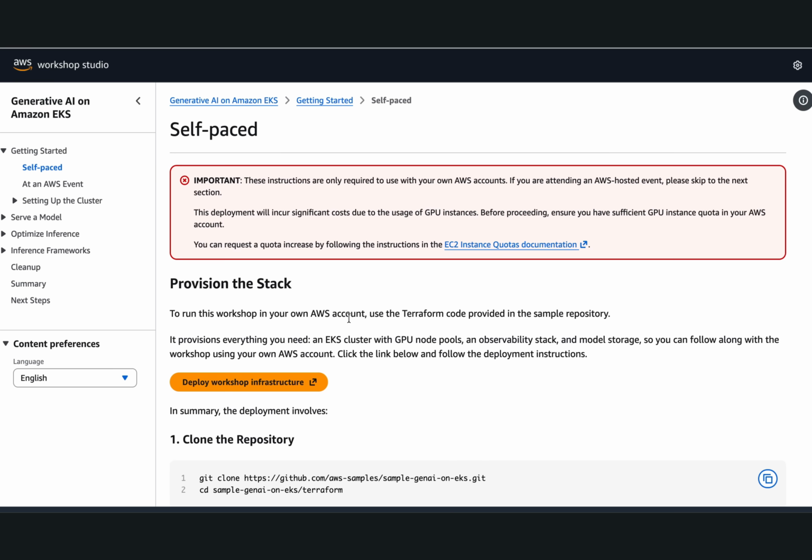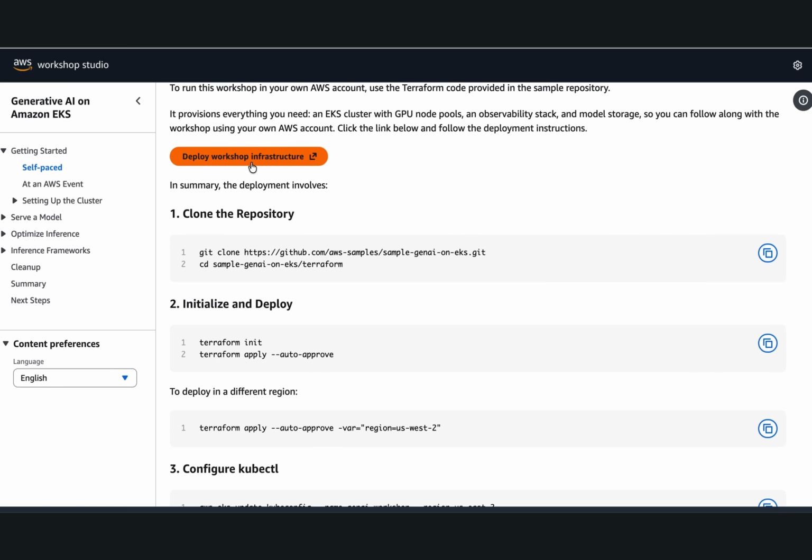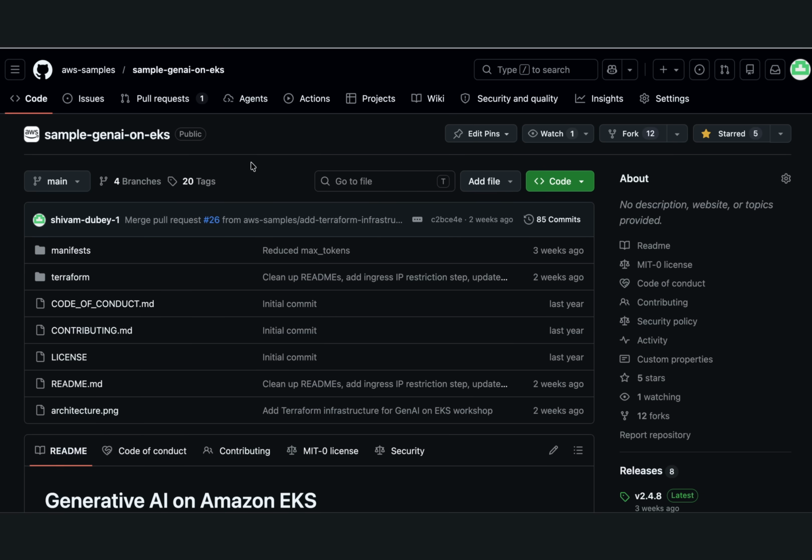Now let's see what is inside this GitHub repo. You can see 2 folders. The first one is where the manifests are that you will be deploying in your EKS cluster during the workshop. And the second is the Terraform folder. This is your infrastructure as code that sets up everything for you.